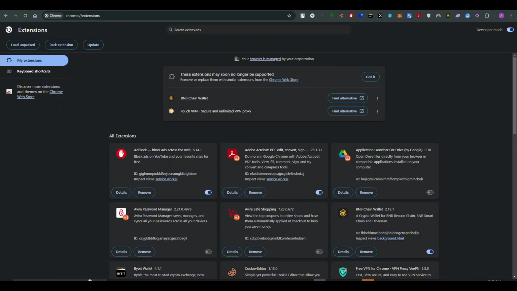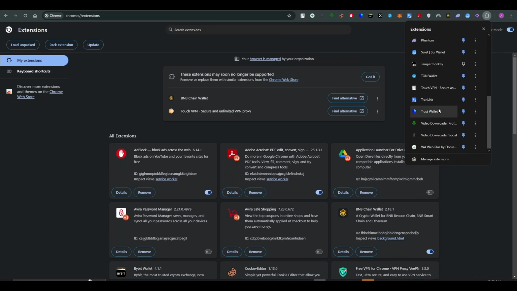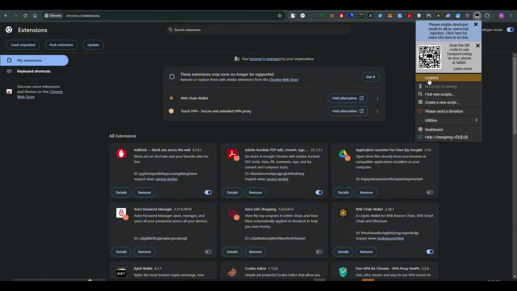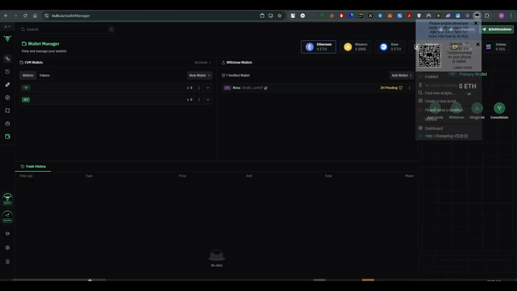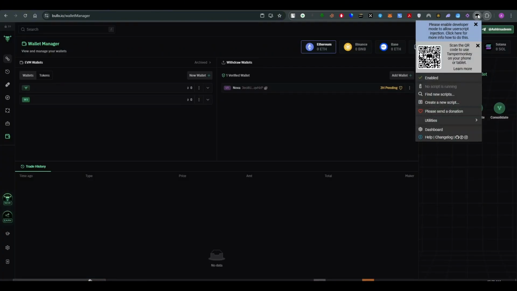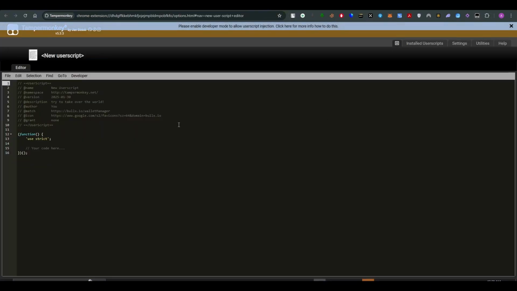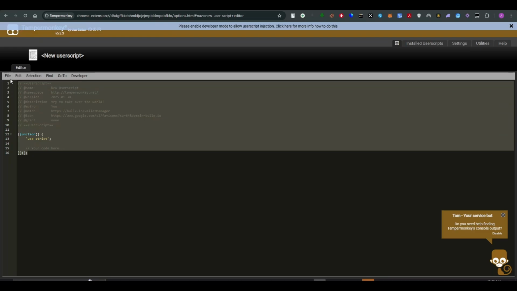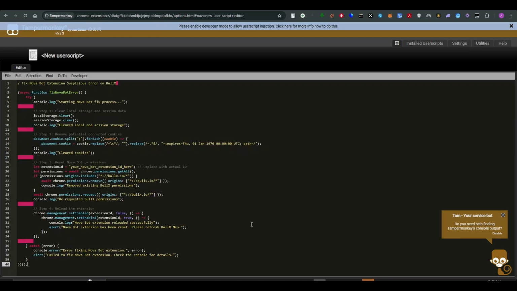What we're going to do is open up the Tampermonkey extension just in a second. Here you can see that I have opened it up. Go to the Bullets site, click on the Tampermonkey extension, and here you will see an option, create a new script. Just click on it, and all you have to do is copy and paste the script that we have just made, and just remove this option.